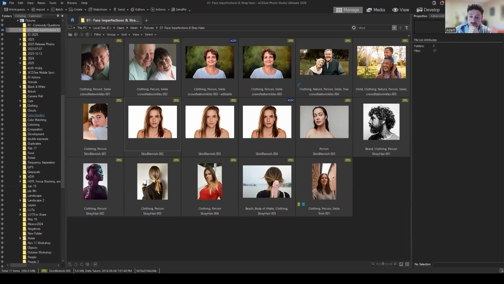But yeah, people are slowly filtering in here, and we're going to get started shortly, talking about frequency separation and looking at images and addressing imperfections in them.